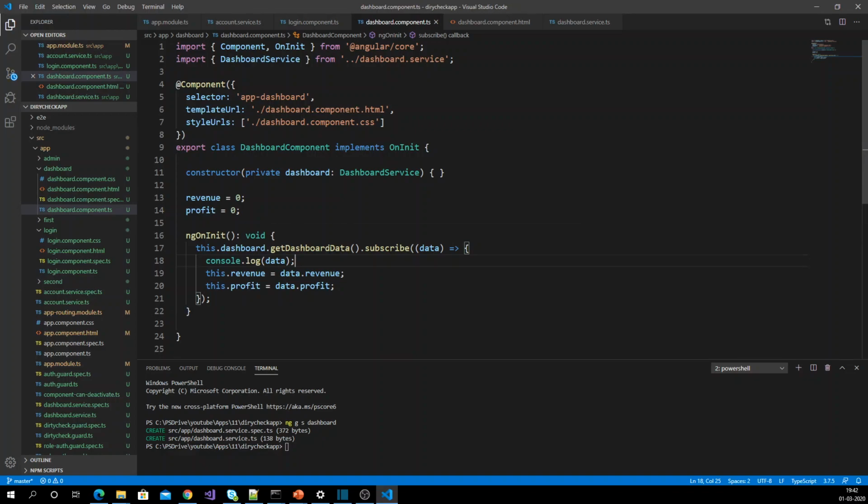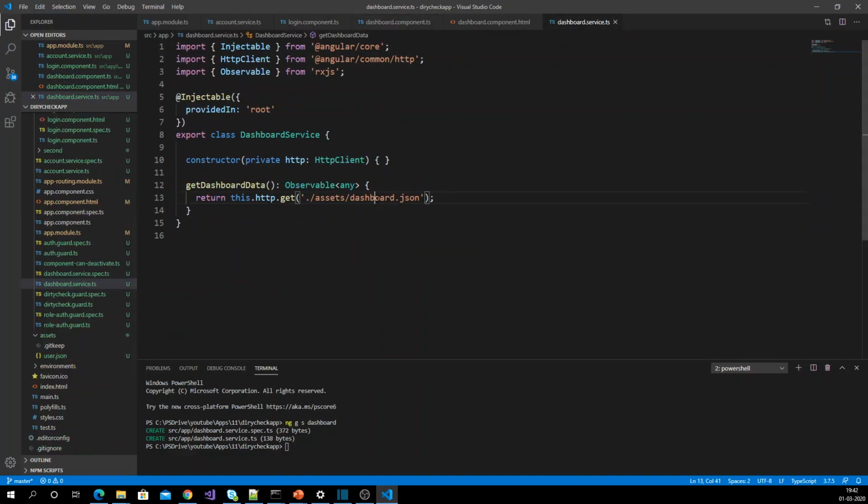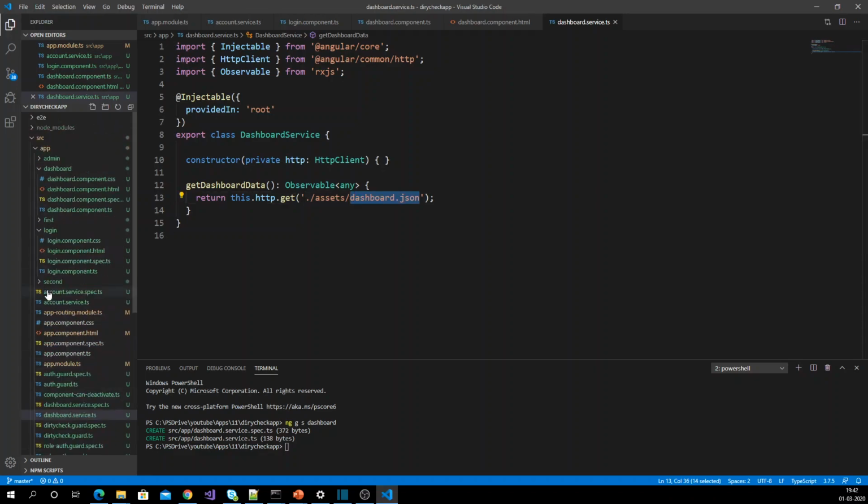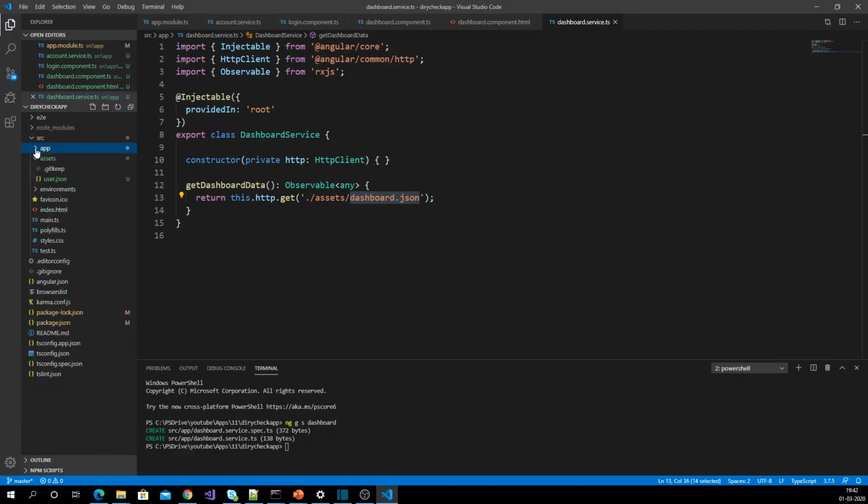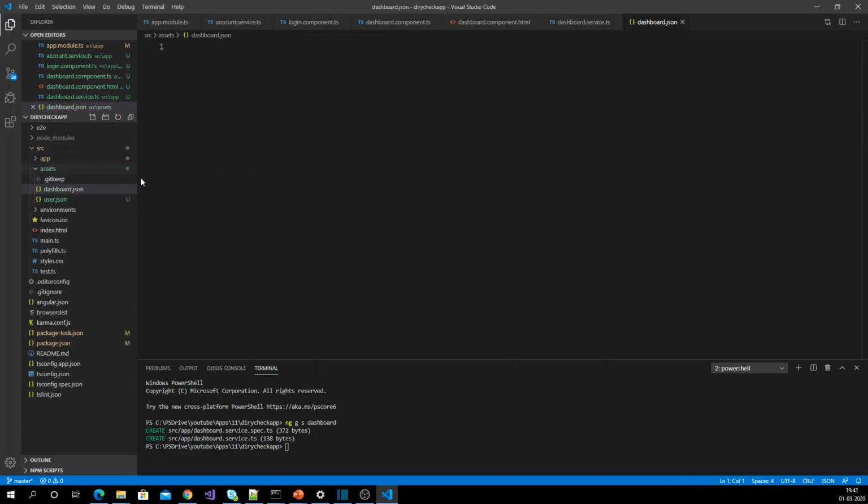Okay, so to get the dashboard data from the JSON, let me create one new file, dashboard JSON, under the assets folder. Here I'm going to get revenue. Revenue is just, I'm saying 10,000, profit 3,000.